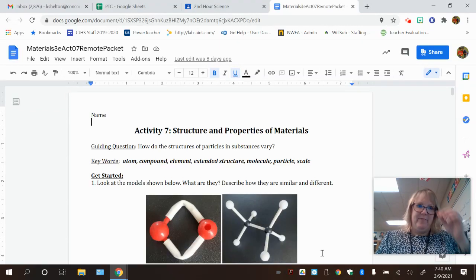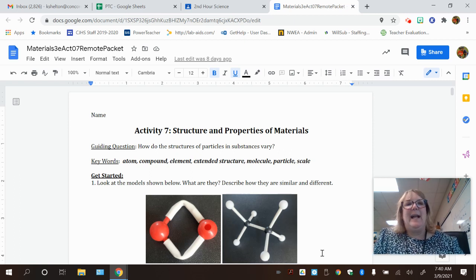Wanted to touch base with you about this week's assignment. We are currently focusing on activity 7, which is structure and property of materials. Ultimately, what I need you to do is to work through the activity 7 remote learning packet, which is what you see up here on the screen in front of you.